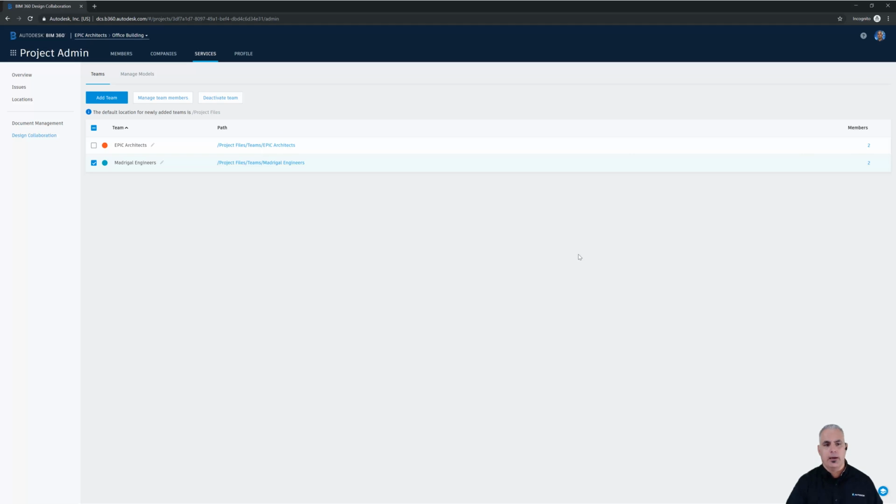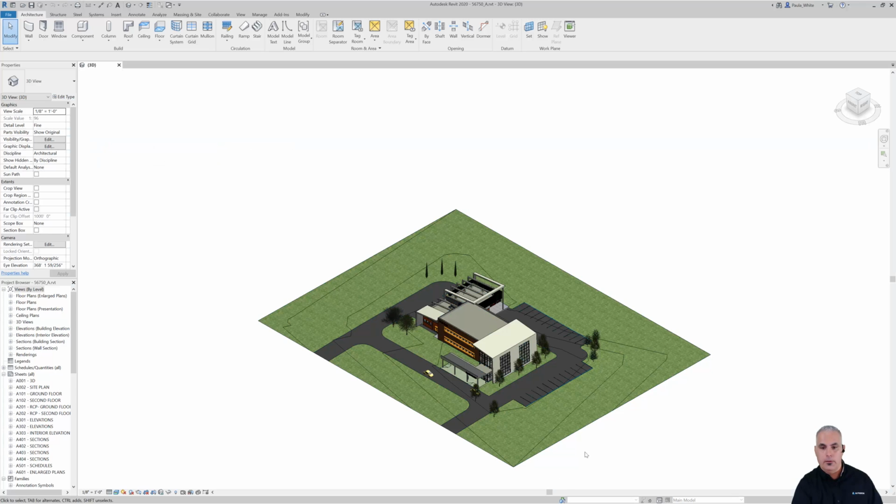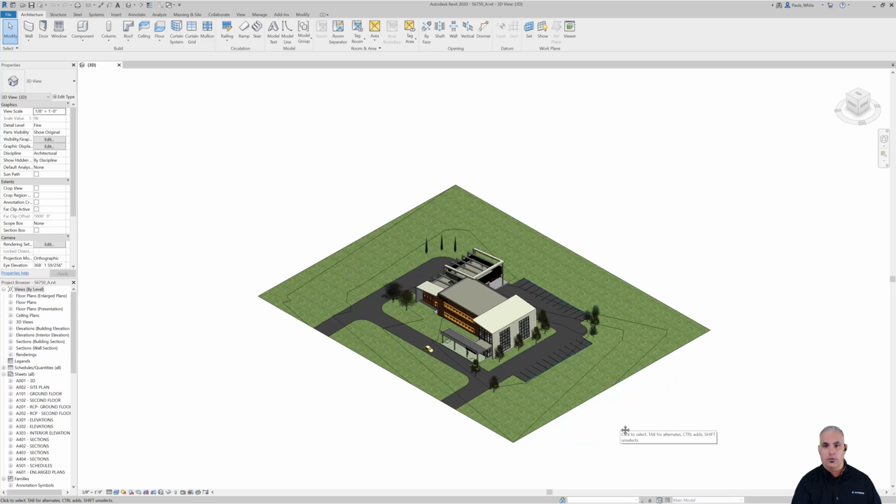So what we want to do now is we want each of those teams to make the Revit models they've been working on available in the cloud for collaboration. So let's switch to Revit and see how that's done. So you can see here I'm in a Revit model. This happens to be stored locally. I've just been working on it on my hard drive.